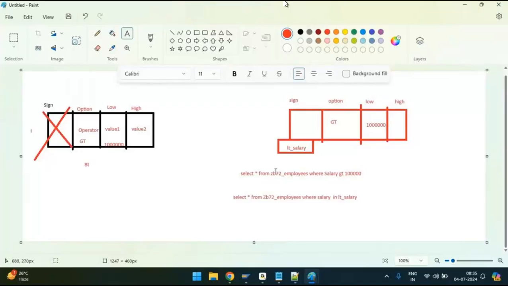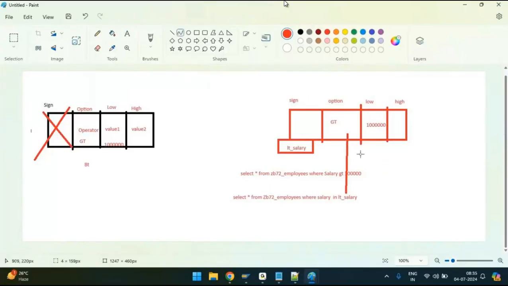Now see the difference between this statement and this statement. In this statement, we clearly said salary greater than and the value also. But in this statement, we say select star from the table where salary in, and after the in I am pointing to this select option table. Where salary in this select option table. So it goes to the select option table and looks for the operators and the values. Got it? So this is how we use the select option table in the where condition.